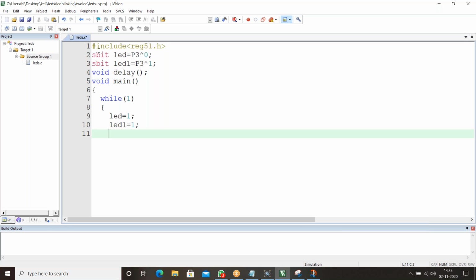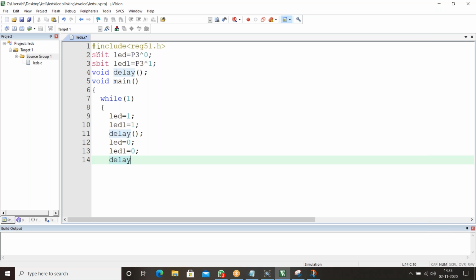So if you click yes, you'll get the startup file. Okay, better to click no. Again we have to give some delay, and we make the LED off. We make the LED off, and LED 1 should also be off. Then we have to give some delay. Okay, it's clear for the main function.